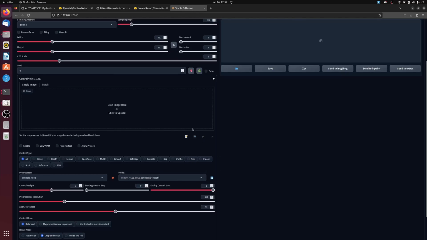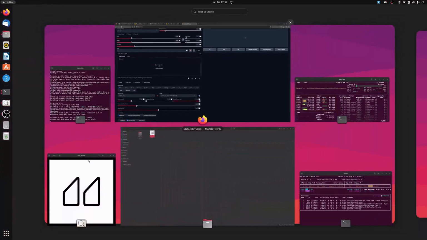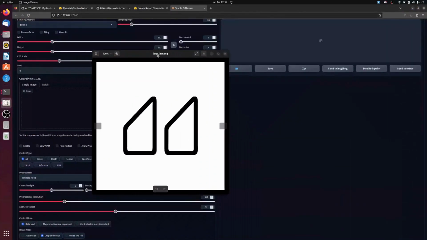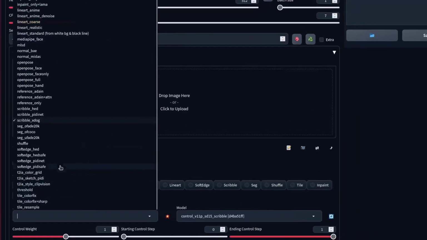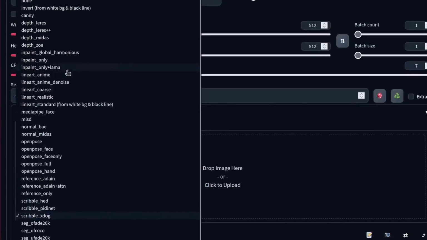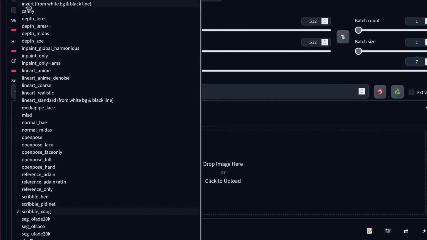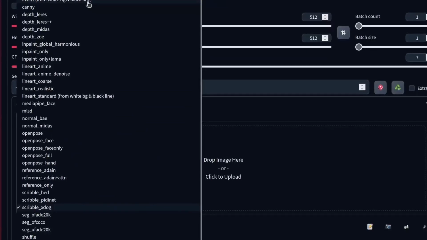Now to actually generate logos, what you want is a black and white or a white and black render of the layout, the base layout of your logo. I haven't tried this much with non-black and white colors, but I think it works decently. So if you have a white background and black lines, there's an invert option here, yeah, you want to select invert from white background and black line.